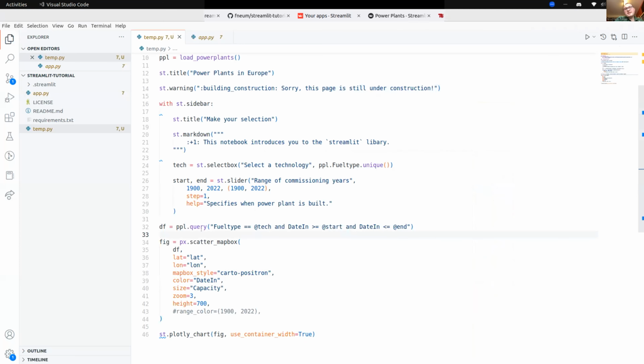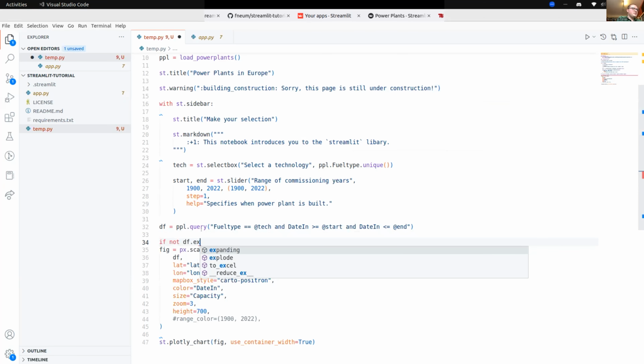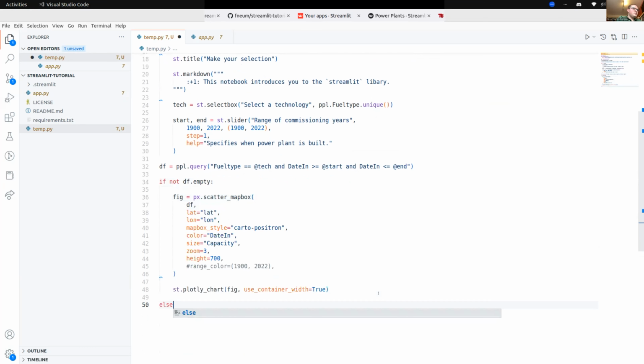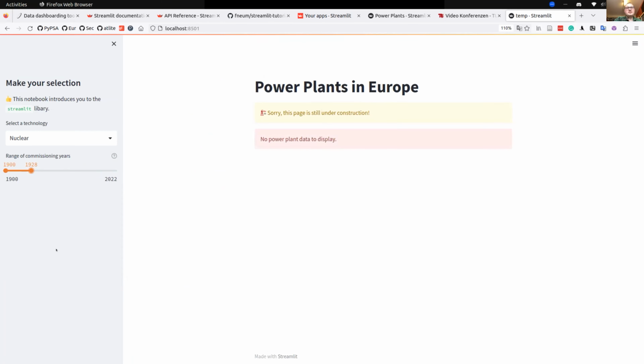And now it's very nice that Streamlit has this attribute that reruns the whole script, so we can check if this data frame is empty. If it's not empty, we want to plot everything. And in the other case, we maybe just want to say no power plant data to display. So now if I go down with this slider, it will just show an error message.